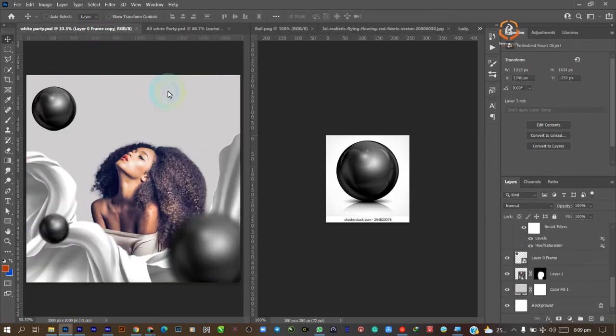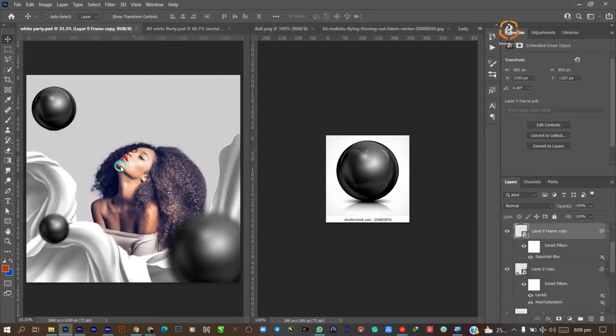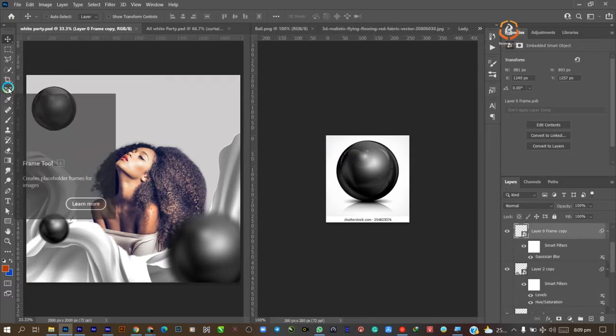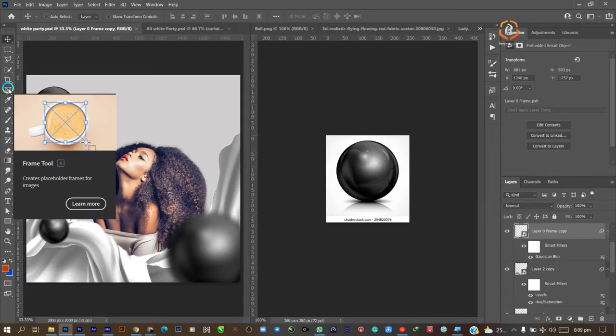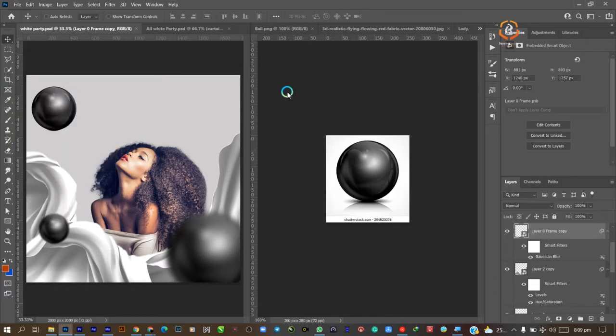So we are starting with this particular design, whereby I'm going to introduce you to different tools in this tutorial. Number 1, I'm going to introduce you to this particular tool called the frame tool, which creates a placeholder frame for an image. So now let me work with this ball first.